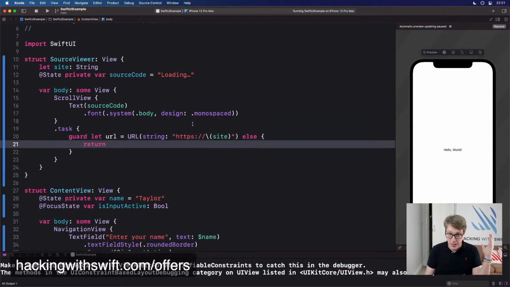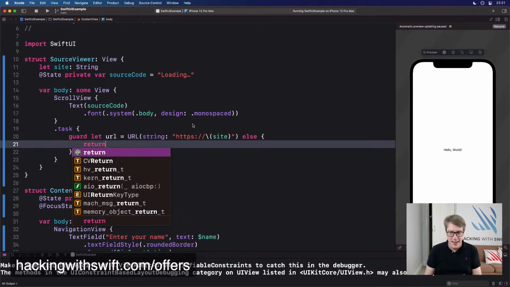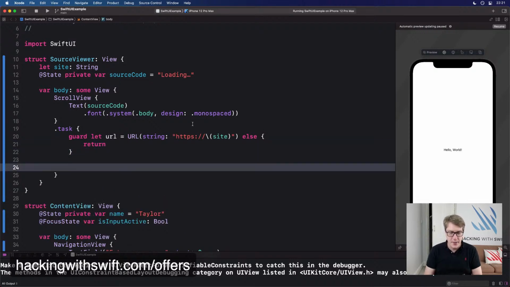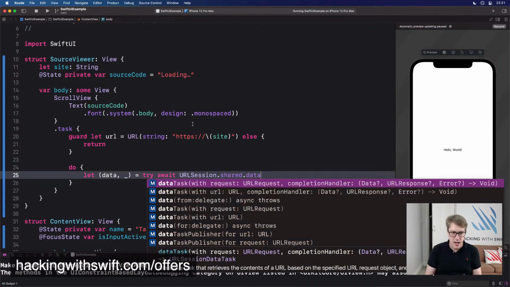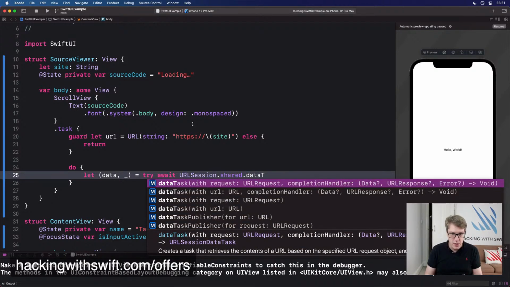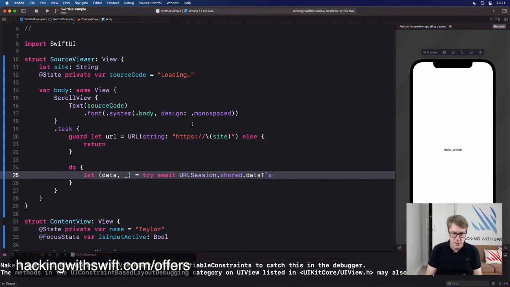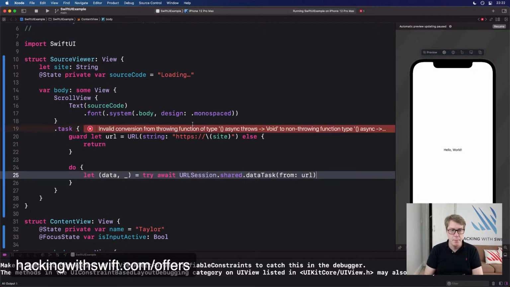I mean, that should always work because we'll hard code the site URLs, but you never know. Then go ahead and fetch that. So we can say, do block, let data and underscore, equals try await URLSession.shared.data task from, which is the task from URL. That's the newer one that correctly uses async await. We want that one there.